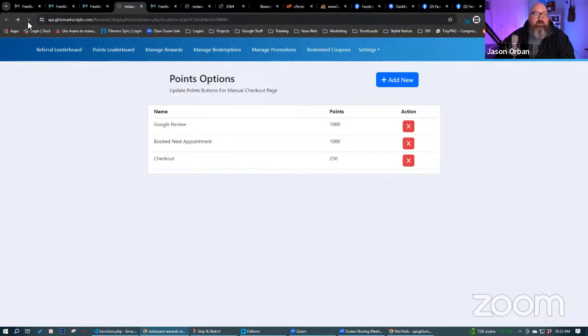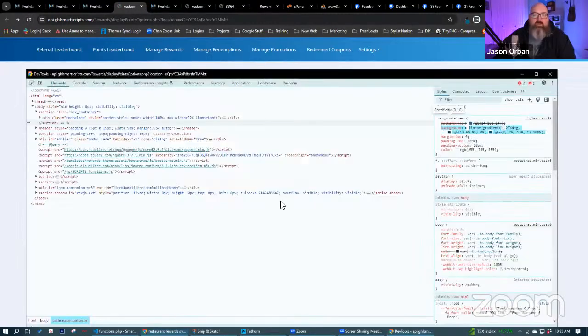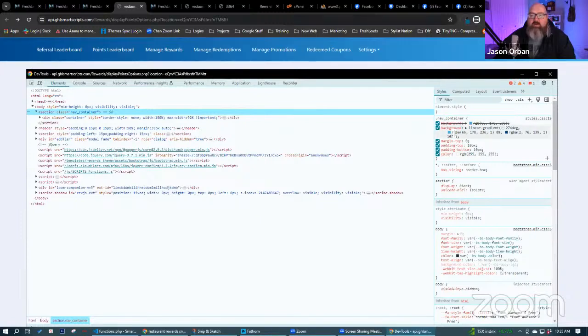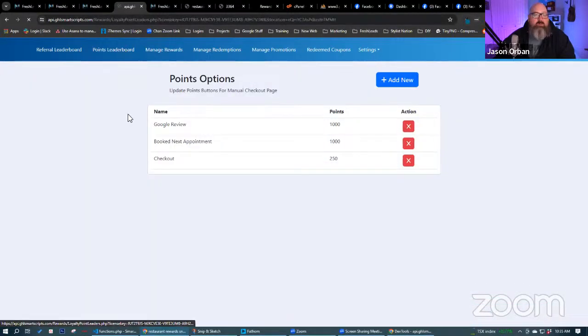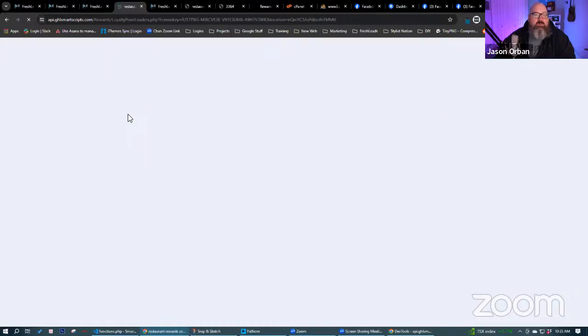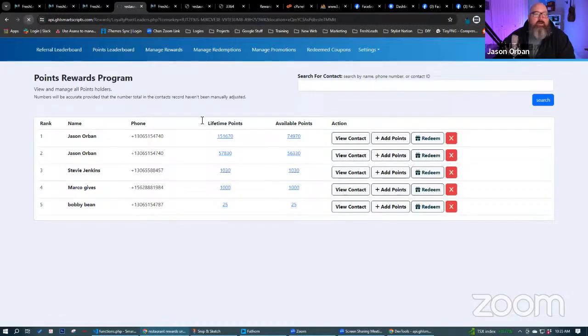Am I wrong? Why am I not right? One second. What did I do? So nav container. All right. I'm gonna have to look. I'm gonna have to make sure that the right code is in there. Okay. You should be able to do it though.